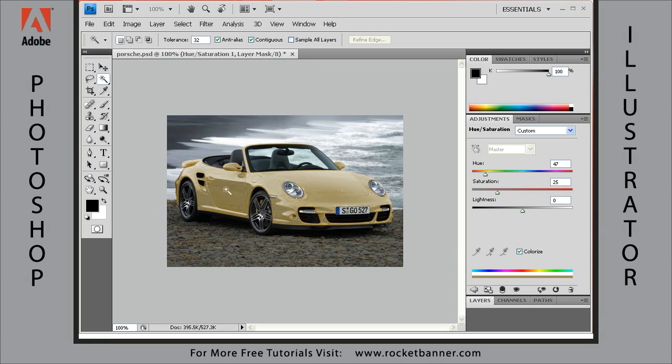You can see we're already changing the color now. And then I want to make this a red Porsche. I'm going to move this all the way to the right, and I'm going to move the saturation to about right there. That's a good Porsche red. Okay. And there we go.